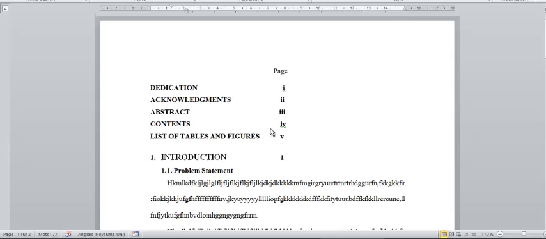There are different parts with different formats, but I would like to say that every part in your paper is very important, though there are different formatting and different numbering for different sections. We start with the paratext that includes dedication, acknowledgement, abstract, contents, and list of tables and figures if you have some.